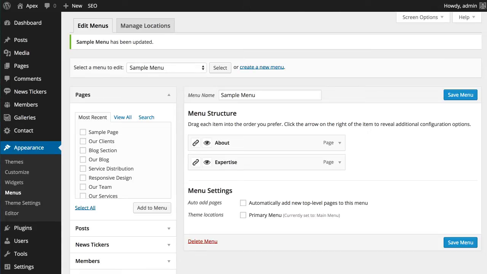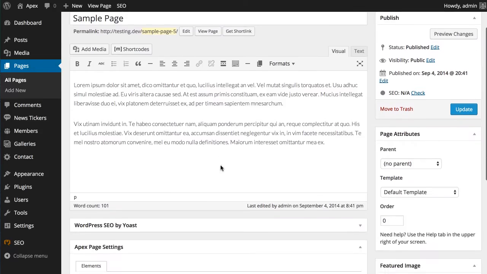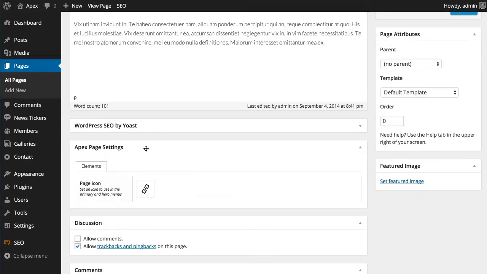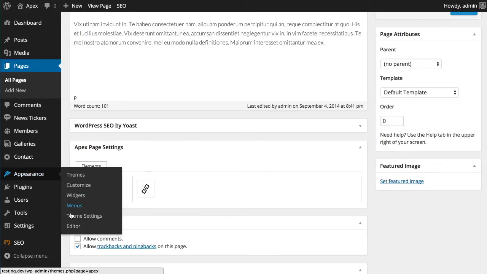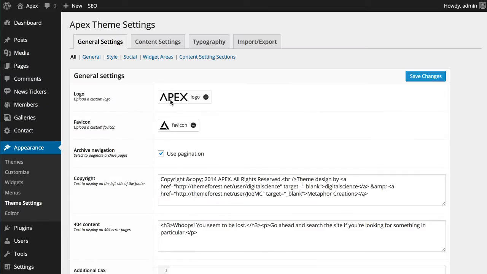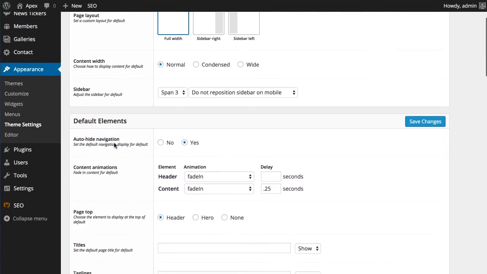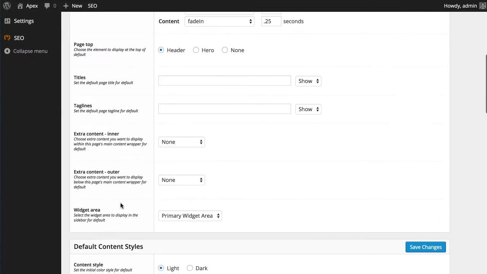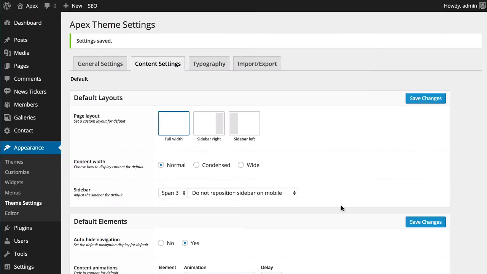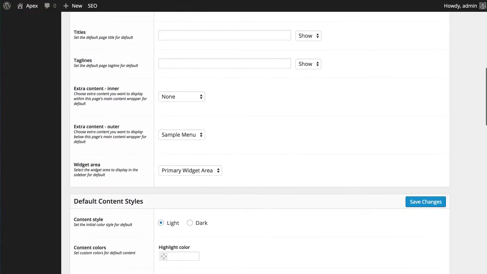So the menu is created, but now we gotta let our theme know we want to use that menu for the extra content. Currently we do not have single page settings enabled, so we can go to Appearance, Theme Settings, and Content Settings. And we'll scroll down to the Elements section, and we'll find the extra content fields. And right now I'll use the outer field and just select Sample Menu. So now you see the sample menu set as the extra content.